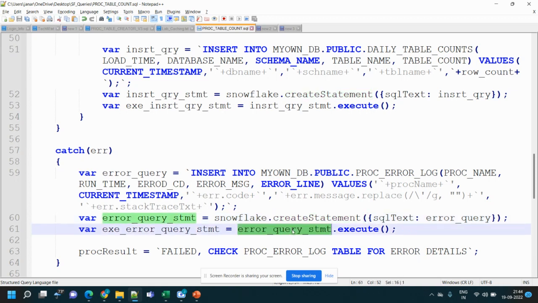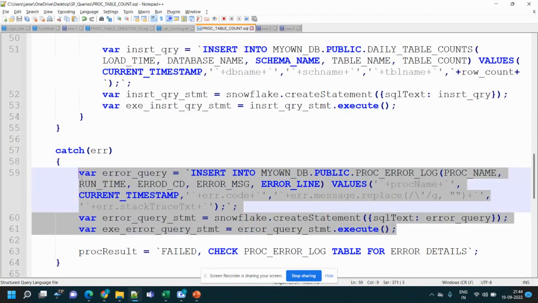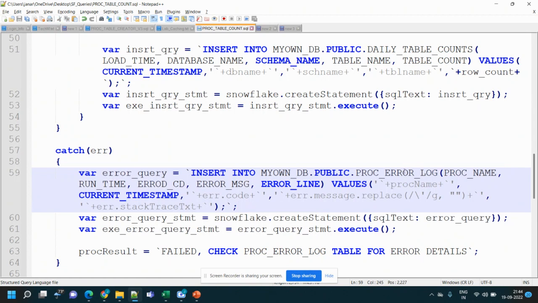here, and finally we can execute by using this execute query. Once this statement is completed, what will happen? One entry will be inserted into this error log table where the first error occurs. There only the procedure fails, right? That entry will be inserted into this table.